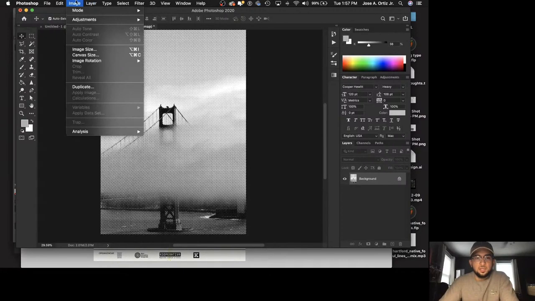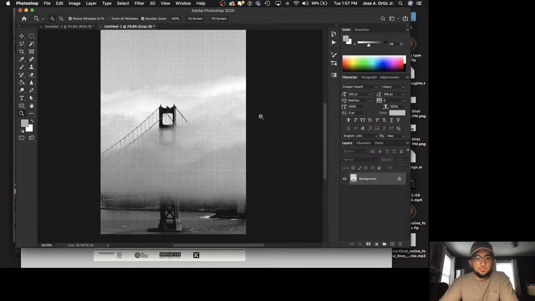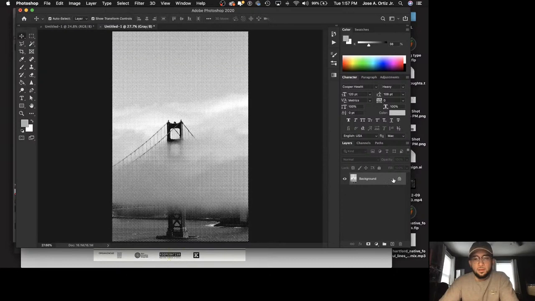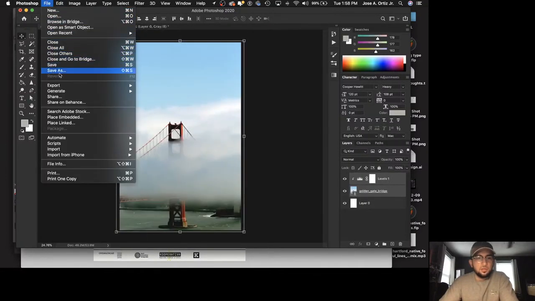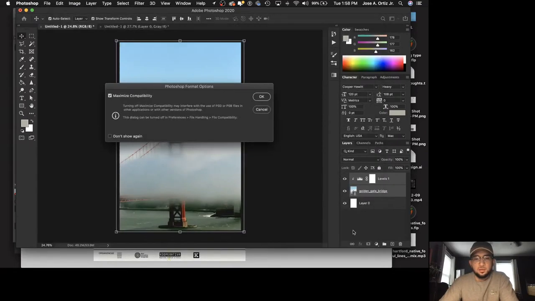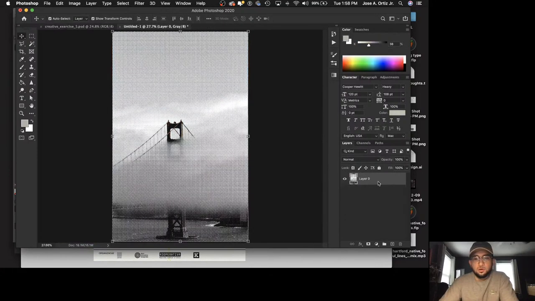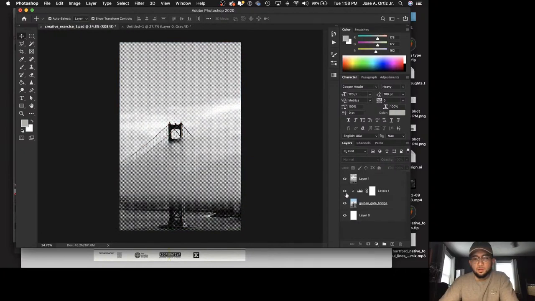Won't let us unlock because we're actually still in bitmap mode, so we'll go back to grayscale. Hit okay. And then I can actually duplicate this back into my original file. Let's save this really quickly. We're gonna save it as creative exercise. Hit okay. Go back and we're gonna duplicate this layer into creative exercise 5 and hit okay. Nice. So now underneath that we have the regular image and we have the bitmap.